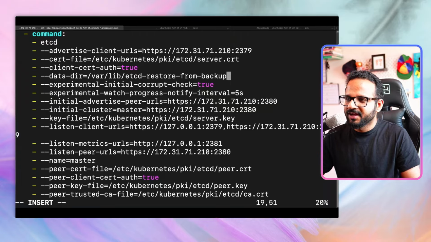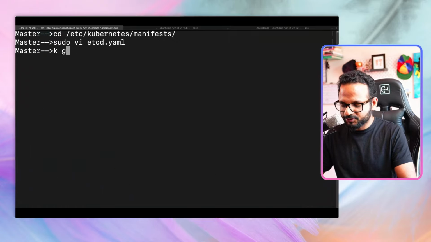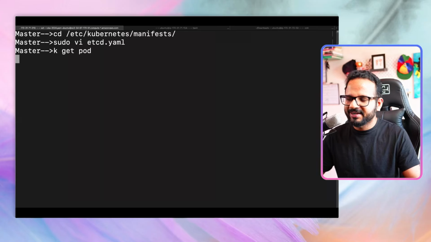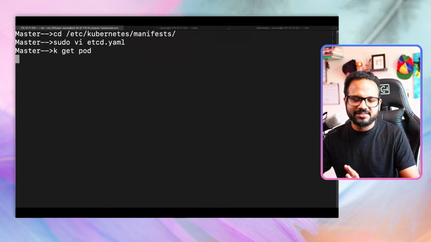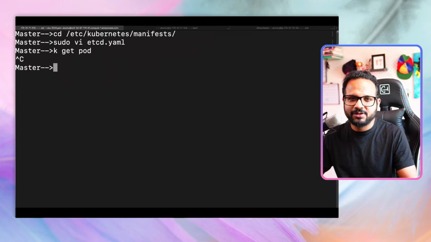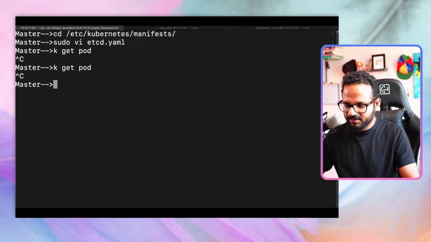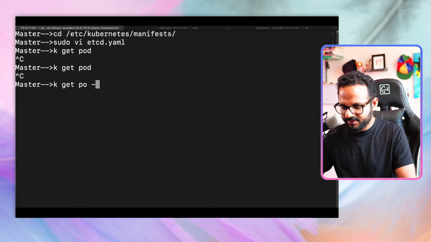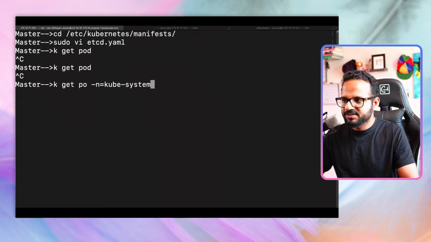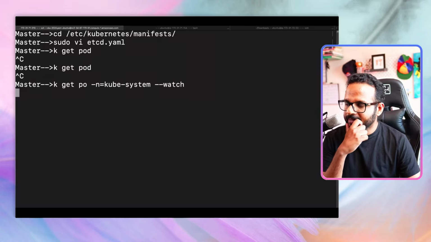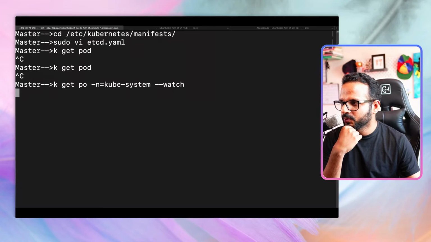Now this will point to the newly created directory, and once you save this file, it will restart your etcd pod. So your kubectl commands might not work for some time because it is restarting the pod, and I will also suggest restarting the API server as well. Let's see once this is done. Let's run kubectl get pods with namespace equal to kube-system. I just want to make sure our etcd is up and running. Let's wait for that to come up.